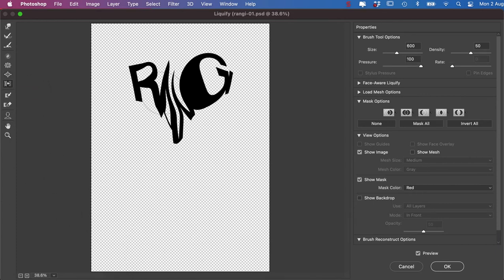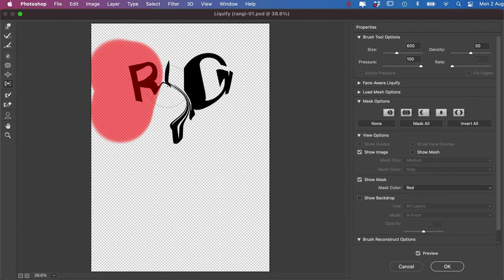The push left and right tool, so just warping it further and further, but there's an option here that's quite good, which is the freeze tool. So I don't want anything to happen to the R, I can run that over there, and now when I push things, it won't affect that R. Control Z. And I've got an eraser, so I can just rub out those areas.